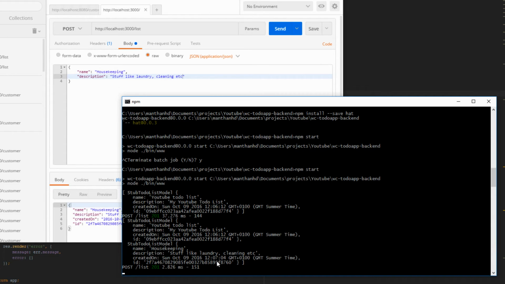This is amazing, right? So in no time we've essentially gone from 0 to having a post endpoint for a to-do list. This is good progress, right? This is amazing. In the next one we're going to be doing a get on this. It's going to be really exciting.